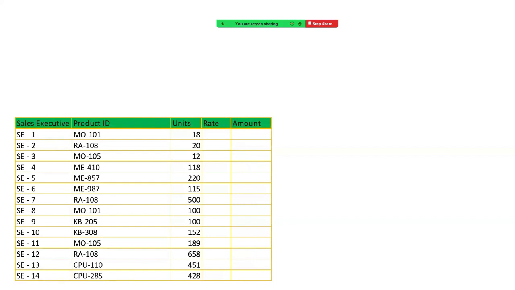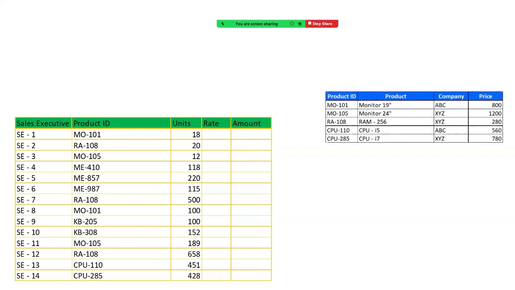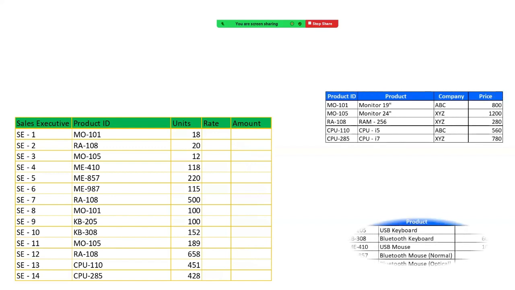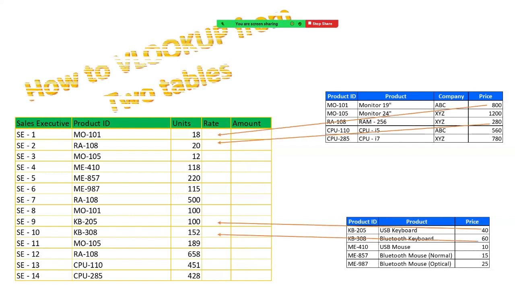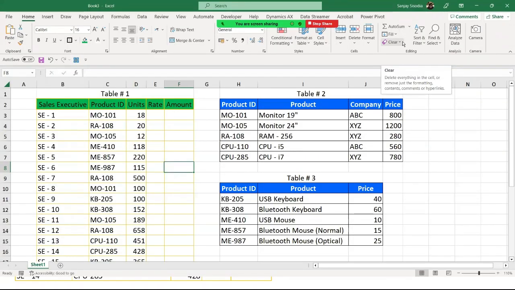Sometimes we get into a situation where we need to pull data from two different tables in one table. Something like what you can see on the screen right now. In today's session, we will discuss how to solve this situation. I have created three tables to discuss and explain the solution.